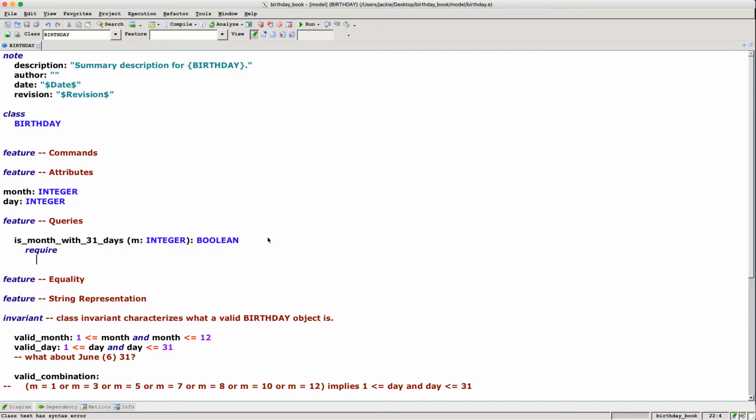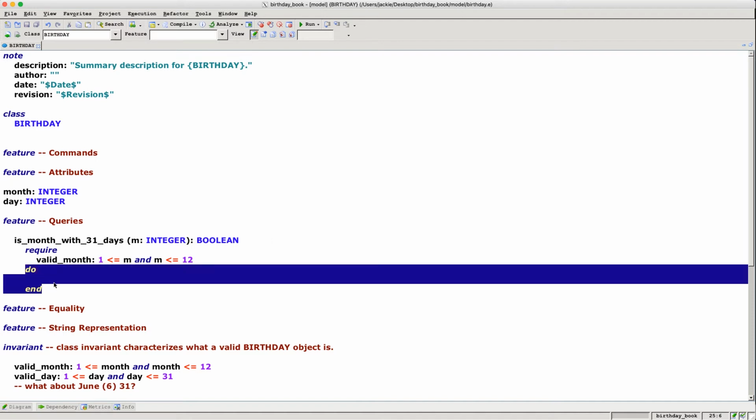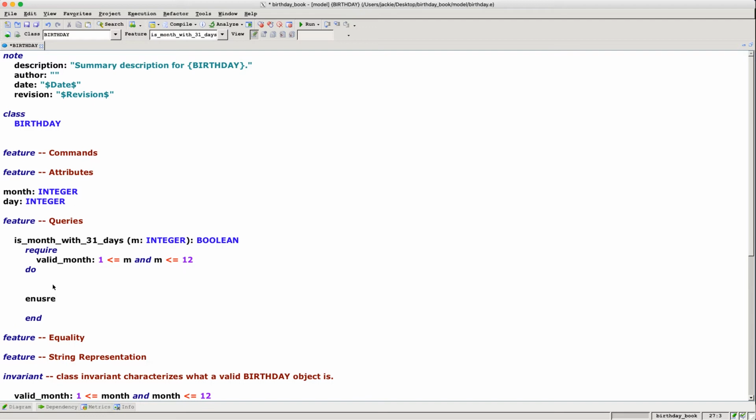So under require, I'm going to have valid month over here. First of all, you want to make sure it's a valid month value you're giving: 1 less than or equal to m, and m also less than or equal to 12. Then do and end; usually within this should be the implementation. But now I'm going to do the postcondition first. The postcondition is going to be anything under this particular ensure clause. Just for this one, I'm going to annotate for you. So this will be the precondition and the ensure will be the postcondition.